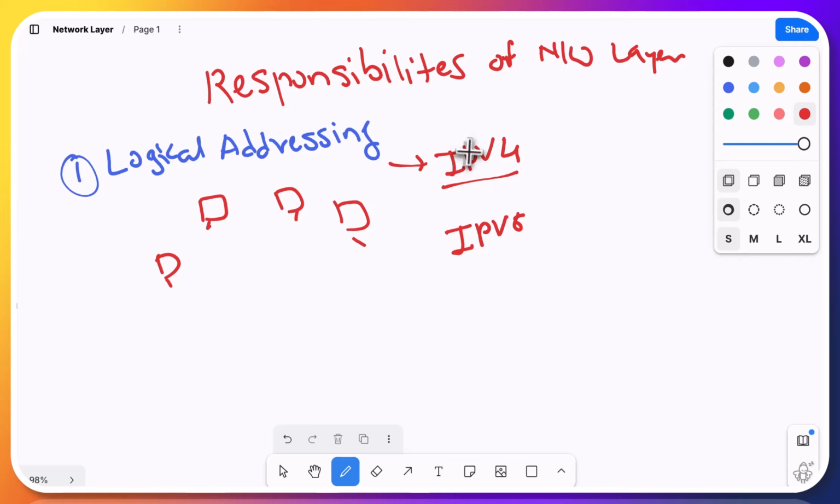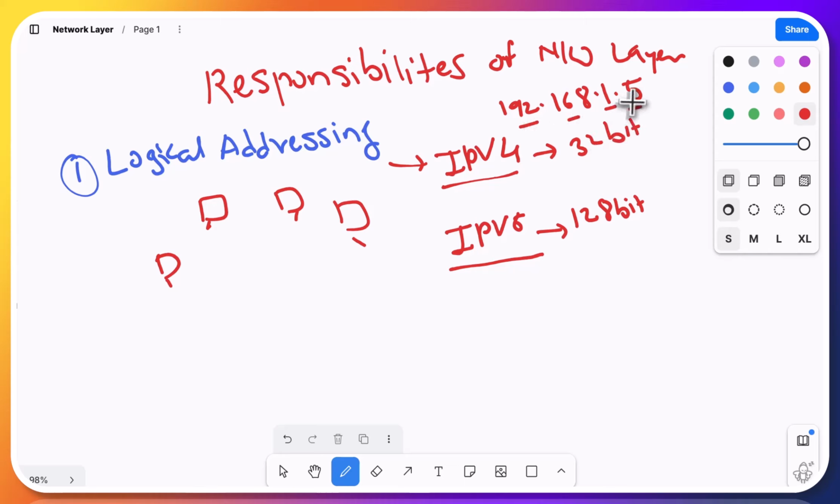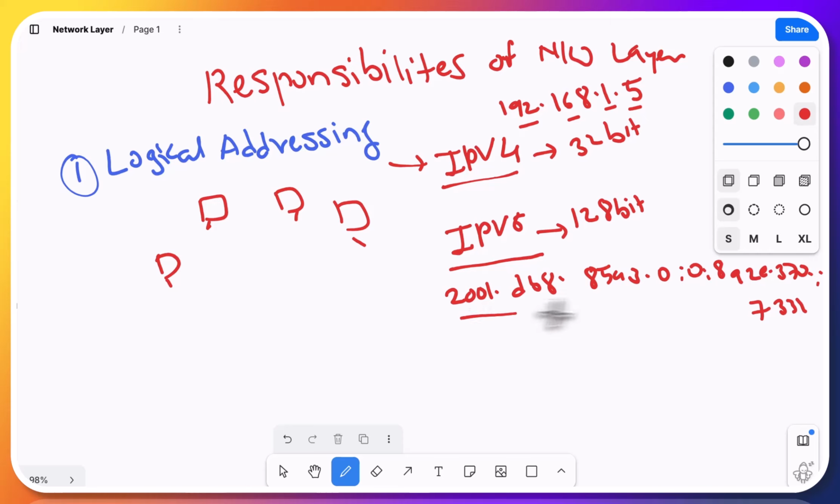So two types of addresses we have: an IPv4 address and an IPv6 address. An IPv4 address looks something like this: 192.168.1.5. This is a 32-bit address, so 32 bits means 4 numbers. The IPv6 address is a 128-bit address, so it will be a big address. It will have alphanumeric characters also. It will look something like this. It's a very big address.